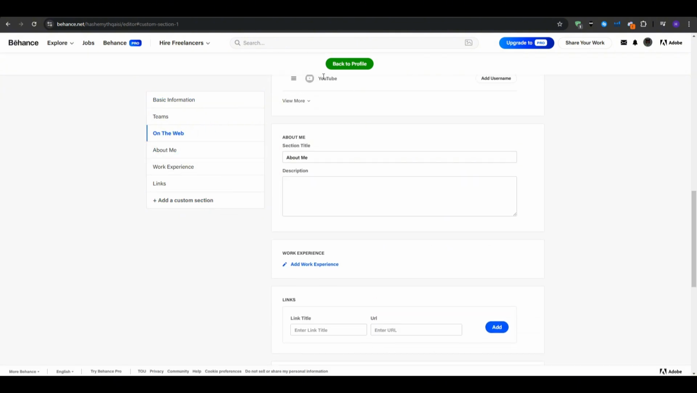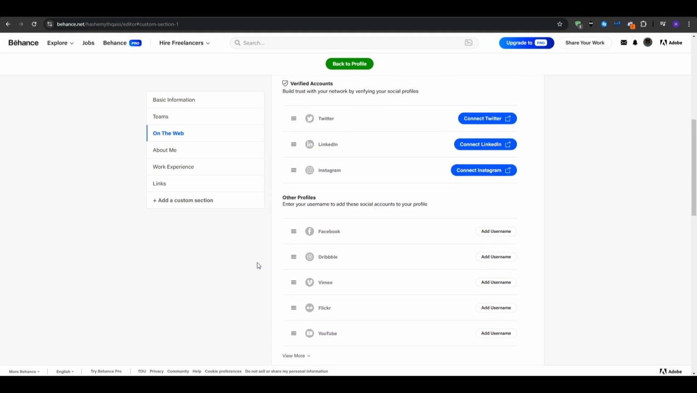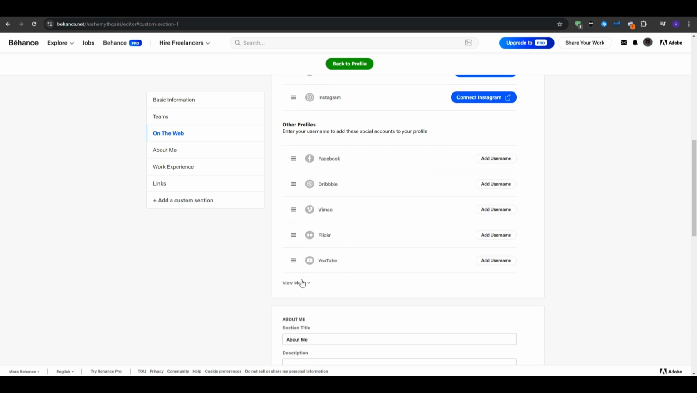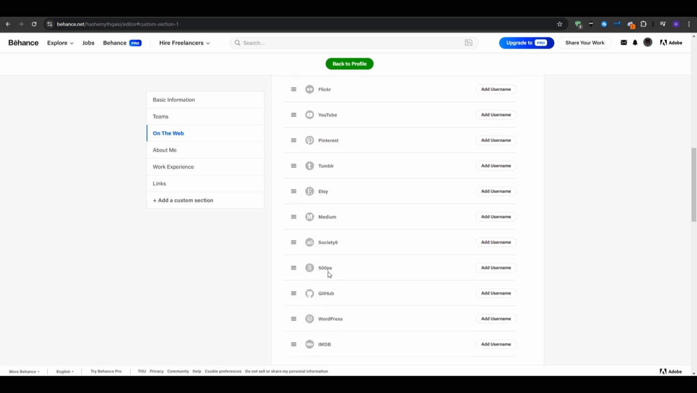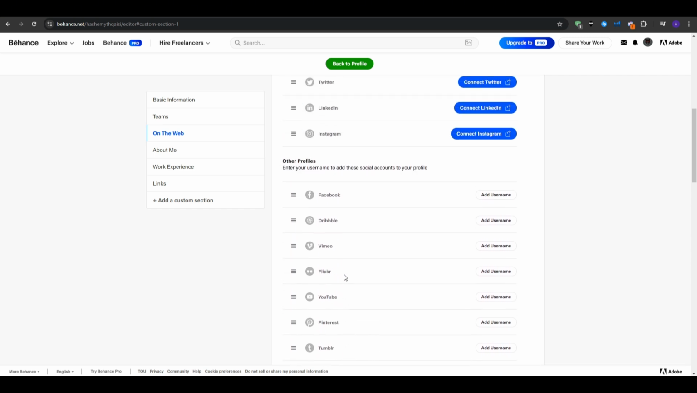And as for the location, feel free to add your own city and country if you want local clients to find you. If you have a photography Instagram, a website, or a YouTube channel, you want to link them here. This way, anyone curious to see more of your work beyond Behance can easily check you out or reach out to you on other platforms.